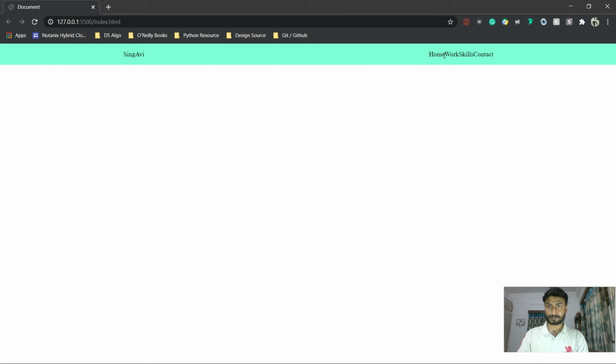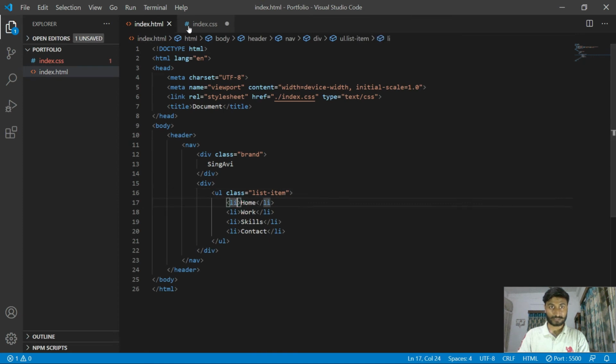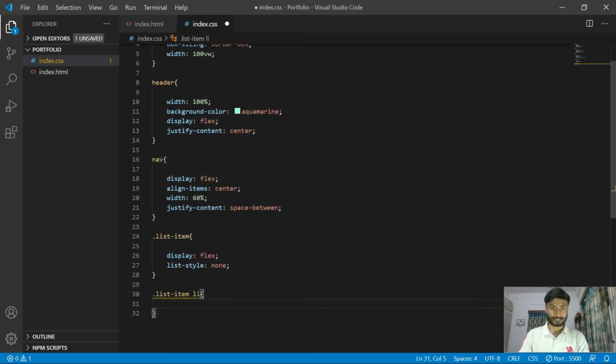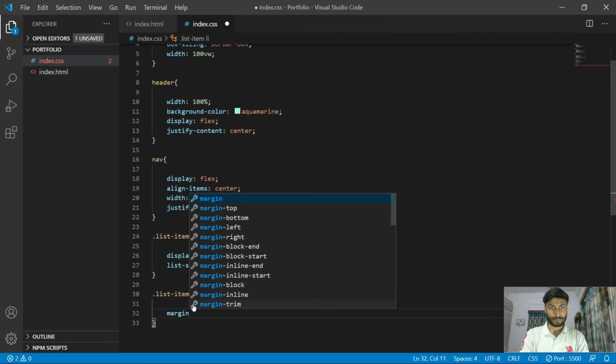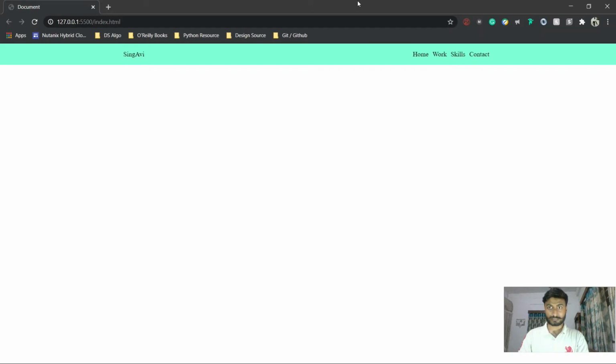Now we need to give some spacing between home, work, skills and contact. So we'll be accessing all the li elements. Either you can give each li element a class name and then access it, or there's a shorthand technique. List item, give space and give the child element tag. So the child element tag is li. Li is a predefined tag, so we need not keep any dot or hashtag, and we'll be giving a margin right of 10 pixels. It's safe. Let's go back, and here it is. We have a space between each other.